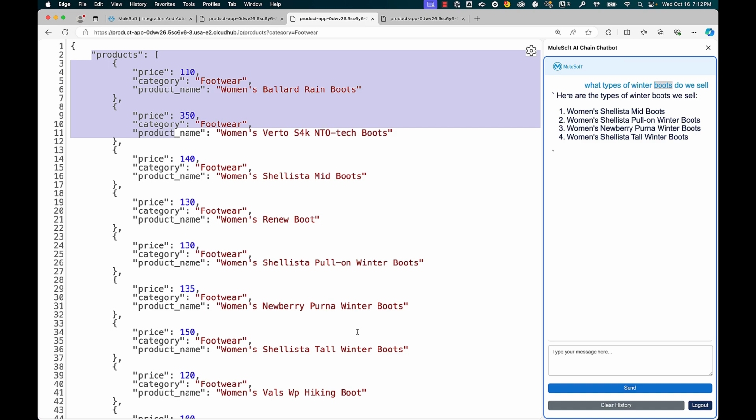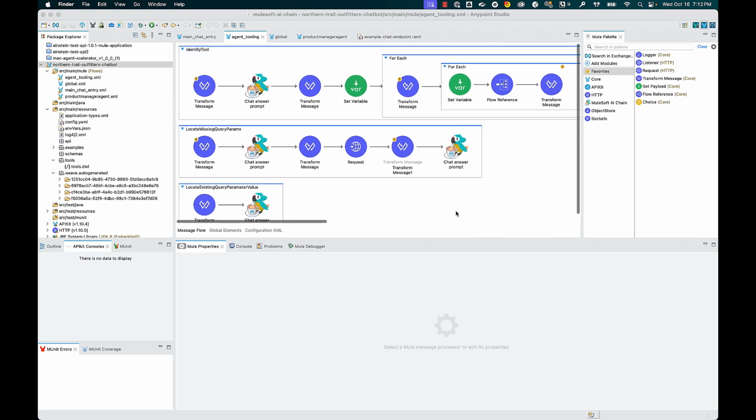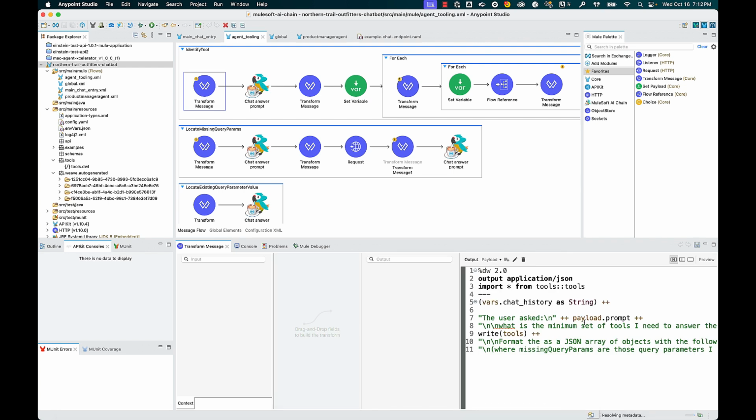Okay, so how is that actually happening behind the scenes? Well, if I go into Studio, what I've built out is my agent tooling flows, where first we identify our tools. And it does that through a use of an intelligent set of steps, where first it takes the history plus the prompt that's being asked and says, what are the minimum number of tools I need to answer this question? And identify any missing query parameters in order to make those tools work. It then uses our chat answer prompt action to be able to retrieve a result.